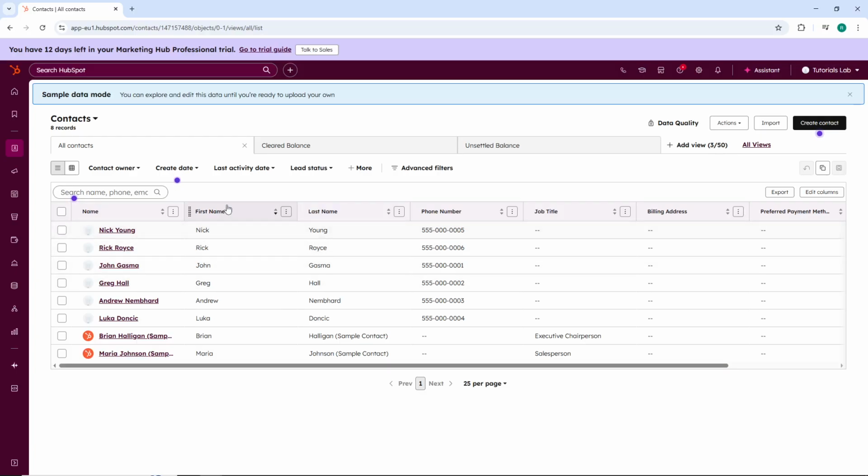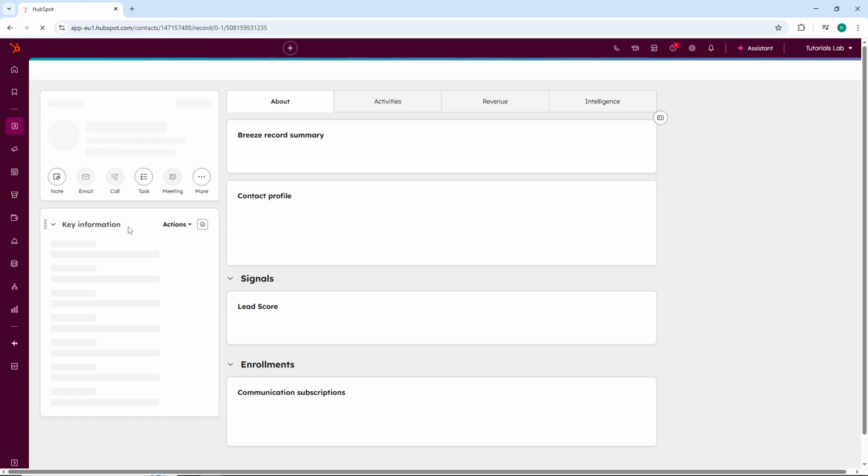HubSpot organizes everything by object type, so whether you're working with contacts, companies, deals, or tickets, you'll follow a similar path. Now, select the specific object you need. For example, if you're managing contacts, stay in the Contacts section. If you need to attach files to a deal or company record instead, simply choose Deals or Companies from the menu.